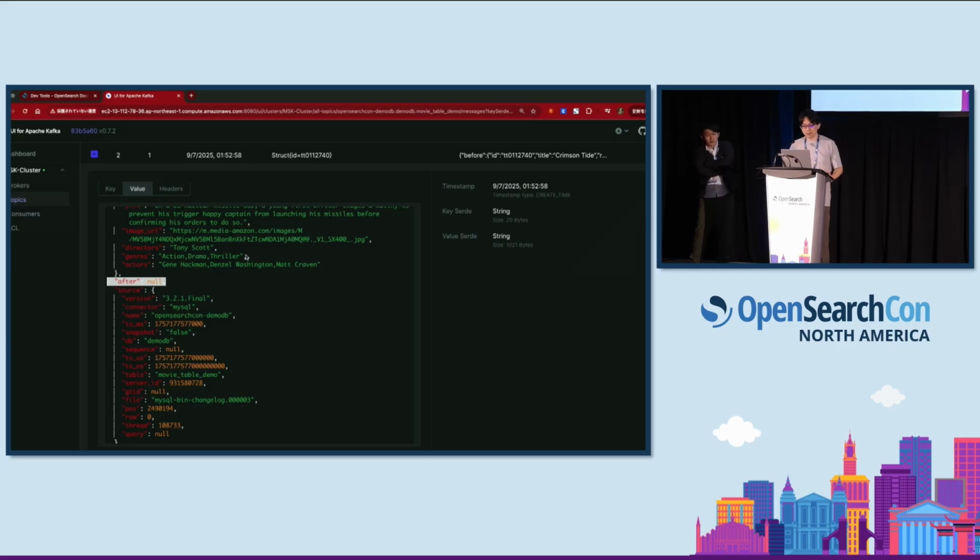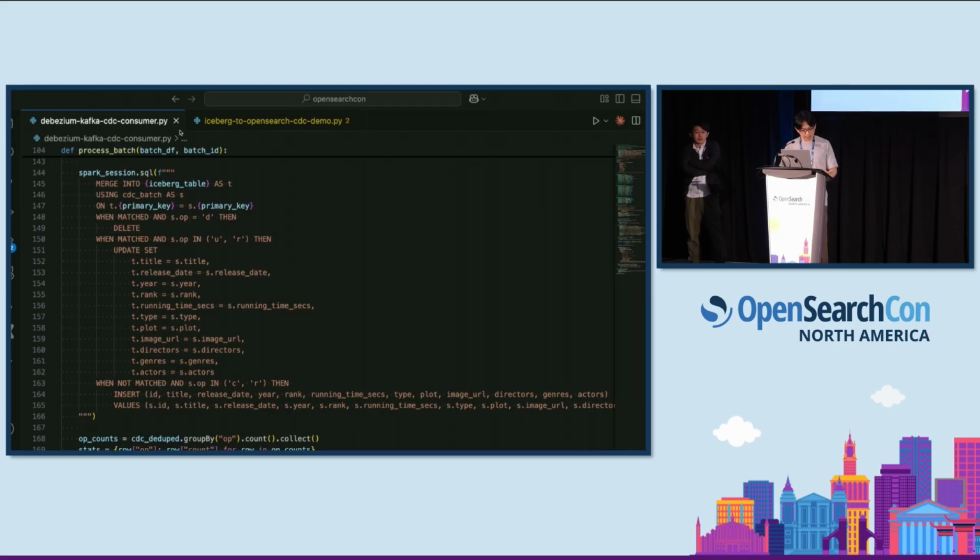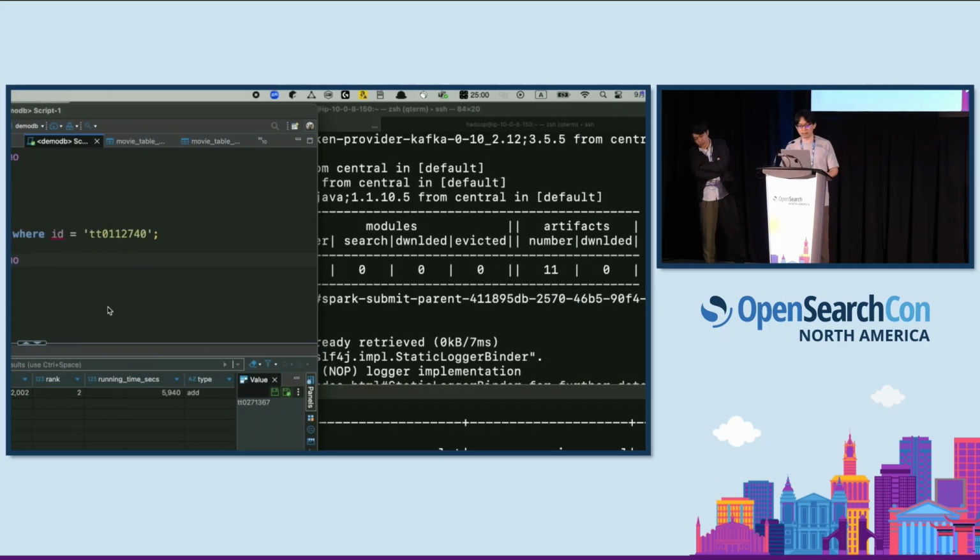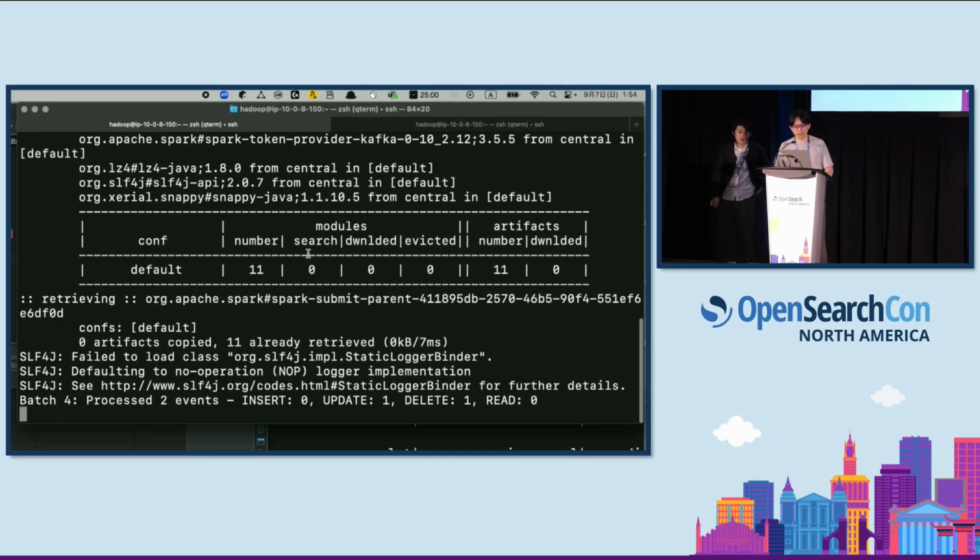So to consume these events, I wrote a Spark script. The main part of this code is a merge statement. It reflects database changes to Iceberg from the Kafka events, like this. And I actually already ran this script on this terminal. And as the log says, one record is updated, and the other record is deleted.